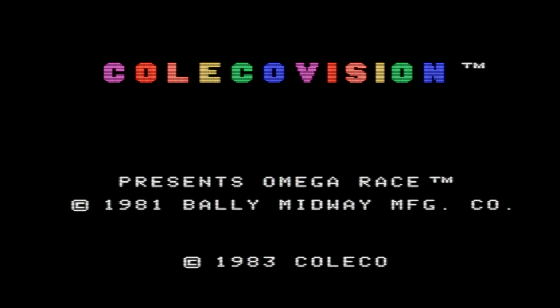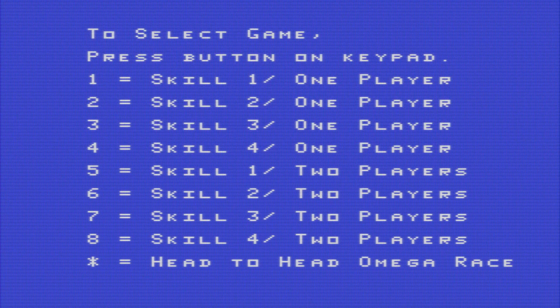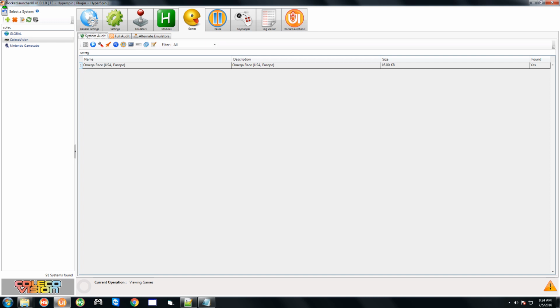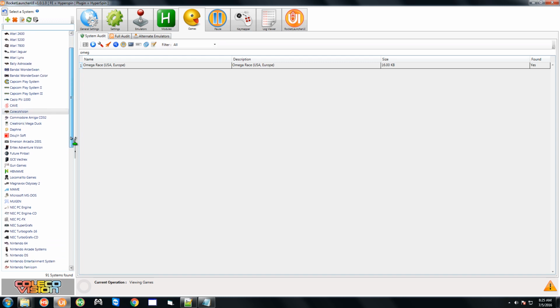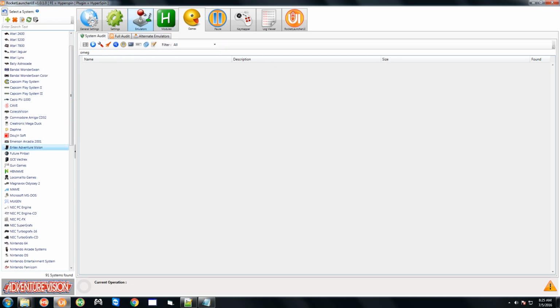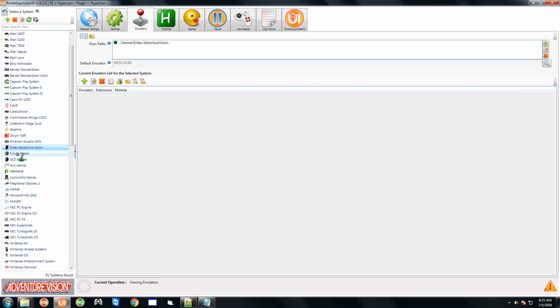Okay, so we're going to go ahead and try another MES system here. Let's see what else is MES. We can just look through them and find one that says MES on it. I think this is one. Let's see, emulators. Yep, there it is.